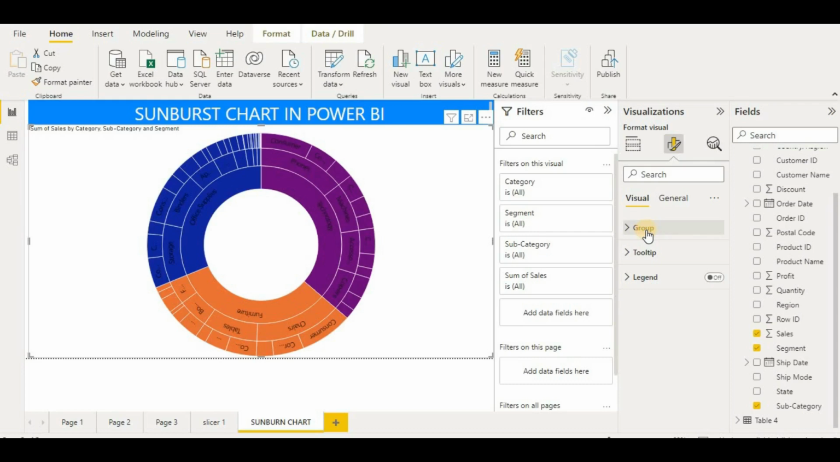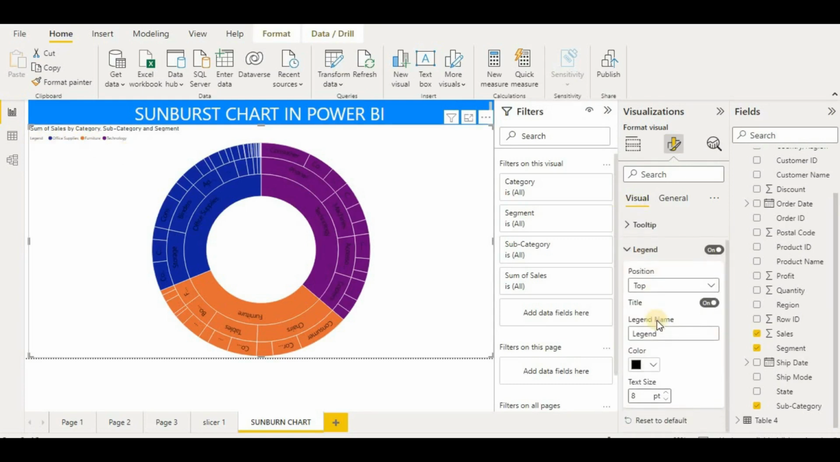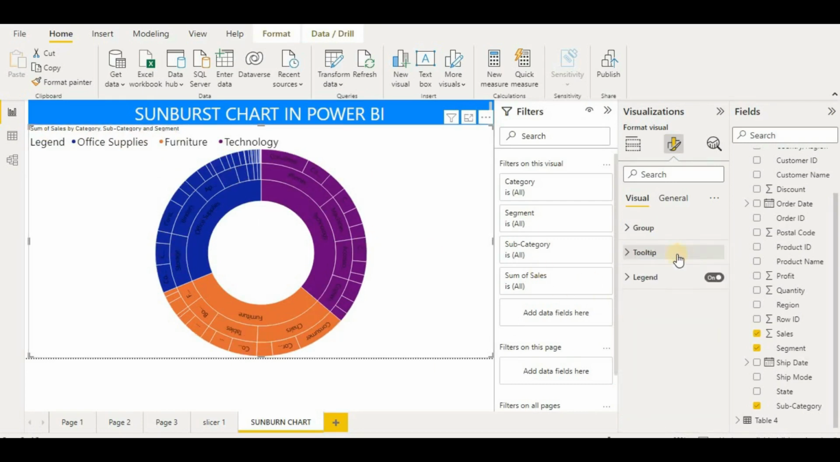Like in groups if you want to put a legend here, we can put a legend. I will just open this, and we have a legend here also, showing what it means. And if we want to increase the size of the legend, we can do that also. So now we have office supplies, technology, and it is showing with colors what these colors mean. So in this way we can make our sunburst chart in Power BI.